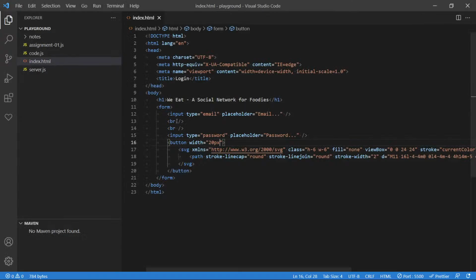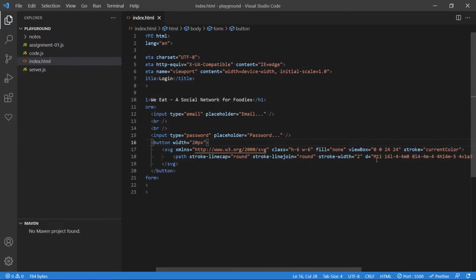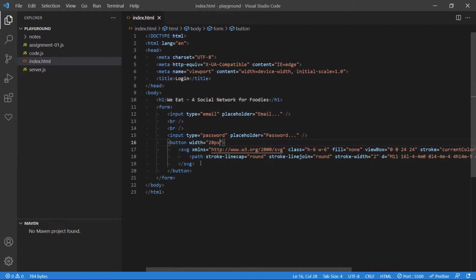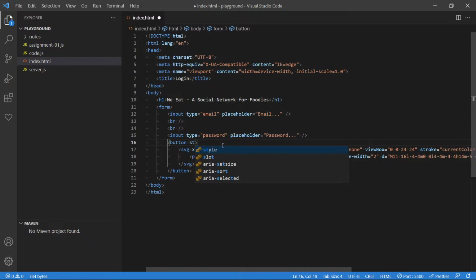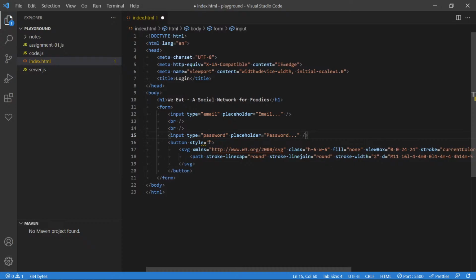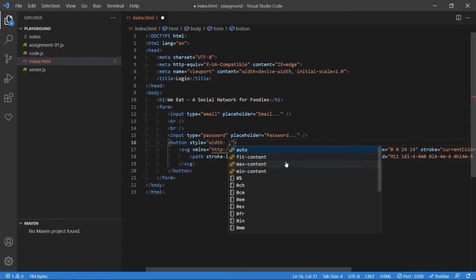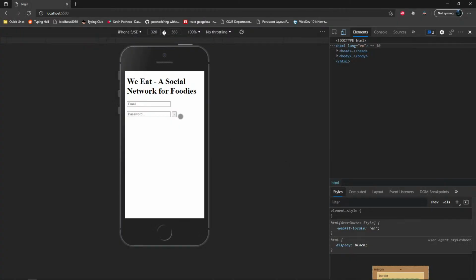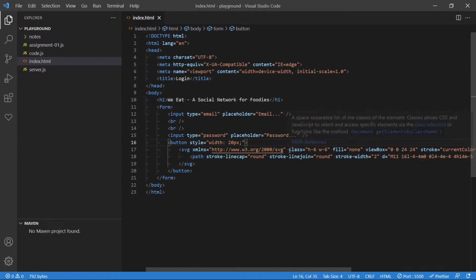I don't know why it's not filling. It should have worked. Oh, current color. I don't think it has a color. Well, let's see. Here we have width, 20 pixels. Did that work? There we go. It didn't have a width. All right, and it's very tiny. Okay, let's remove this.